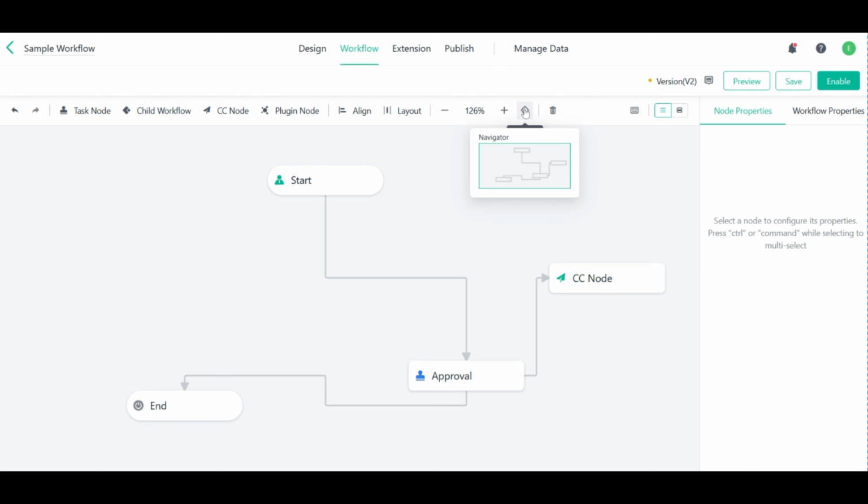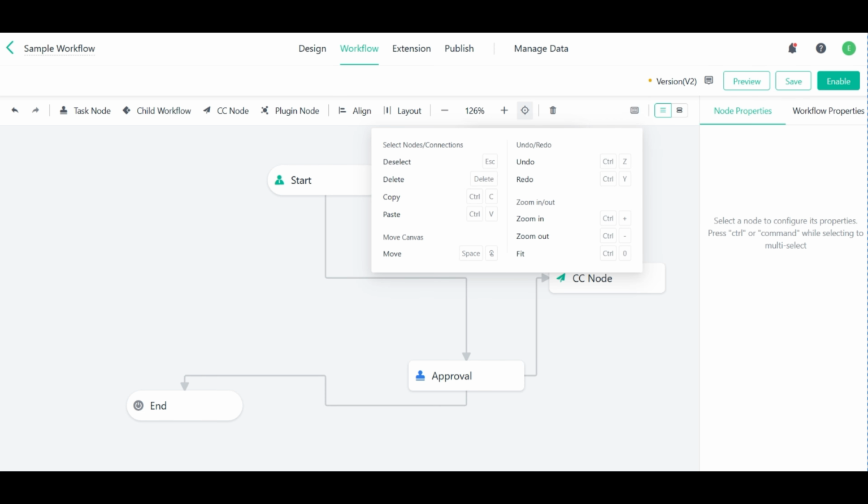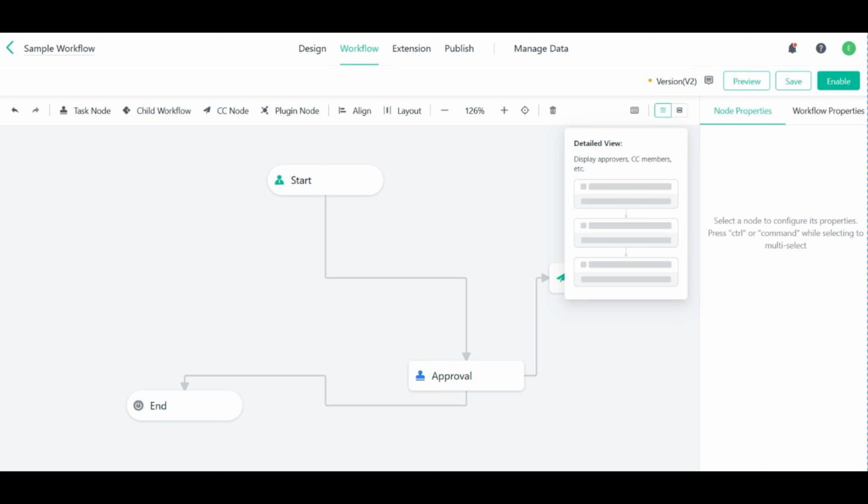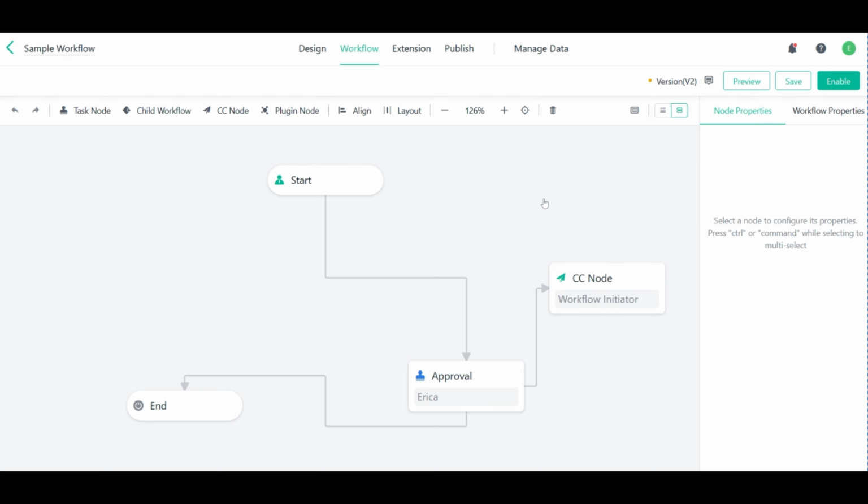Next is the Navigator. This feature helps you view the position and details of your workflow. Hotkeys are also available to help you design workflows more efficiently. Lastly, you can switch between 2 views: Summary View and Detailed View. Summary View shows only node names. Detailed View displays approvers and CC members for a more comprehensive overview.